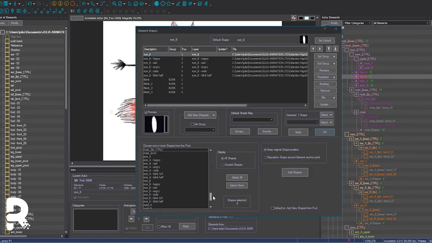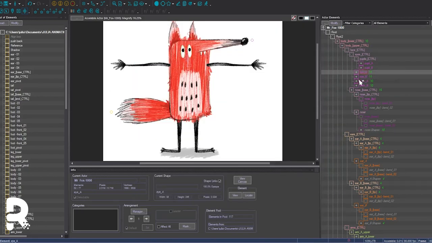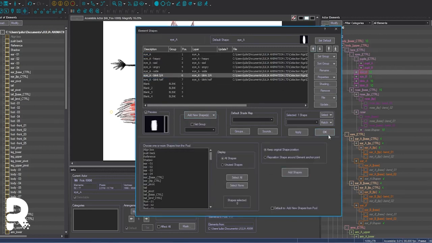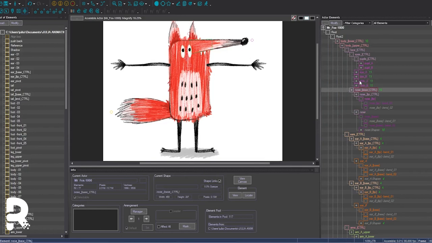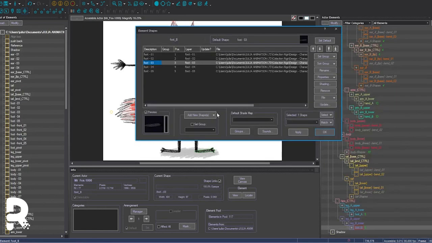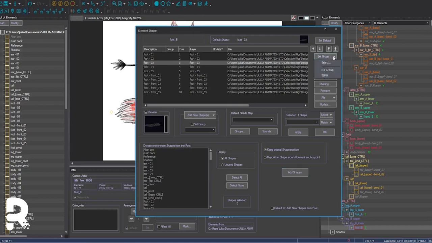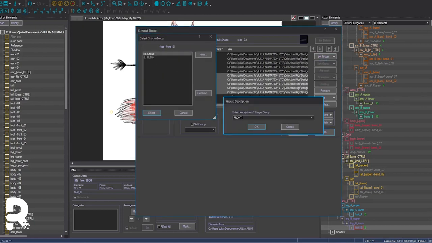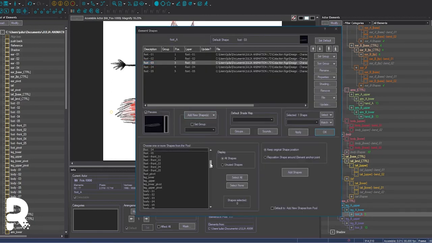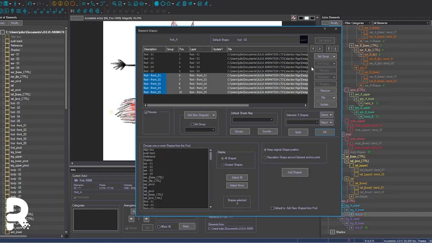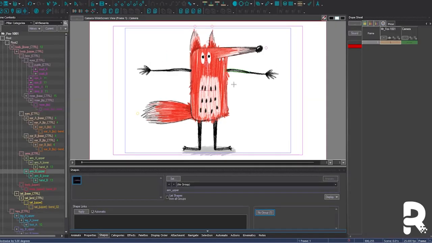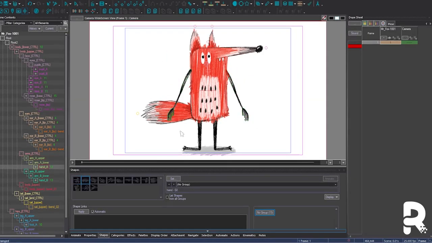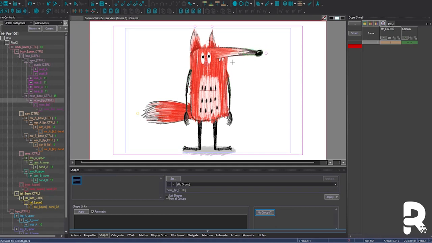Adding in the extra eye shapes and blink shapes. And feet shapes. Just double checking my notes to make sure I've got everything, and I think it's ready for posing. So I'm going to take it into animate mode and try and get a good front view that I'm pleased with.